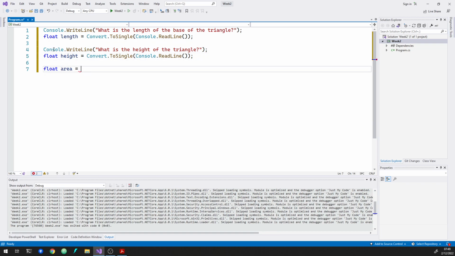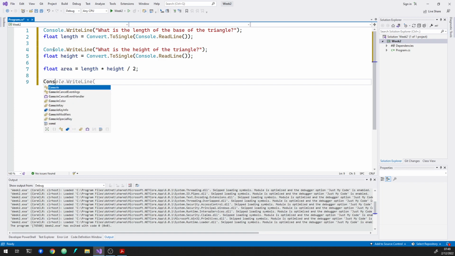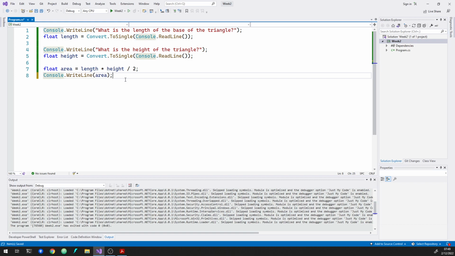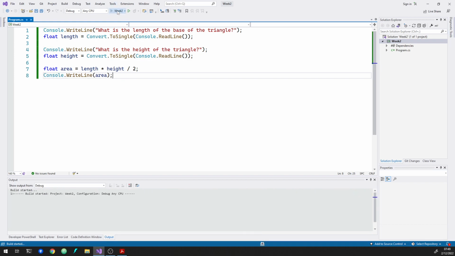Anyway, let's see. So I need to do the length times the height divided by 2, and I could do length times height divided by 2. There's a catch. No, that's okay. I was going to say it does them in the wrong order, but it's all multiplication and division. We're okay. Everything's fine. And now the last step is to write this out. Let's give this a go.